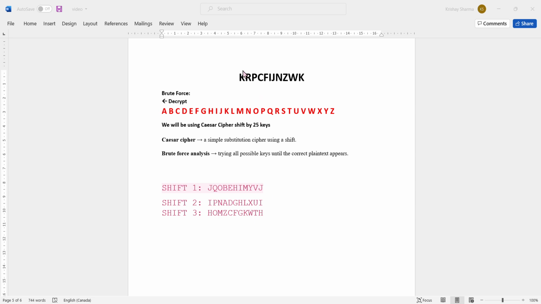So I'll be walking you through brute force decryption, and we have our given word here. Before we begin, I want to explain what brute force analysis is. Brute force is where you try all possible keys until the correct plain text appears. It is mostly used for access attacks to crack passwords or decrypt words which are smaller and simpler. Decryption is moving backwards and encryption is moving forward.